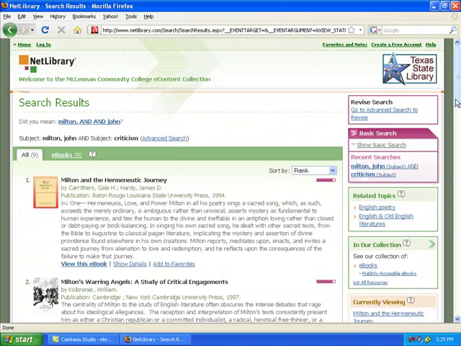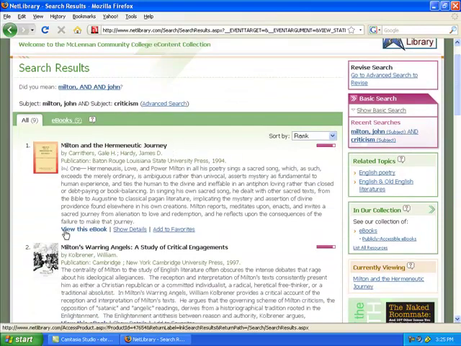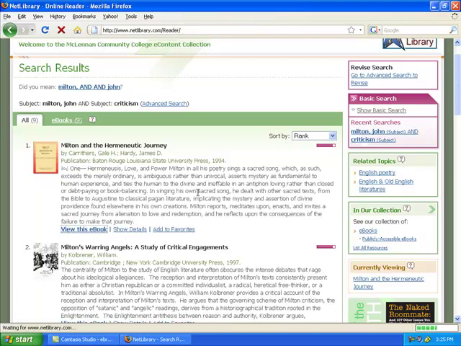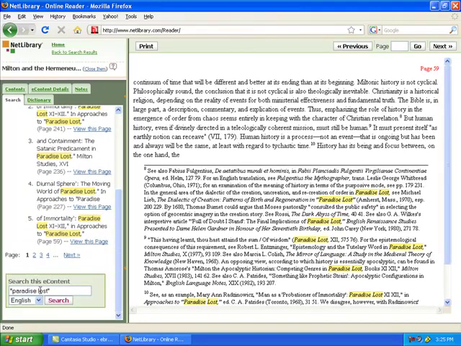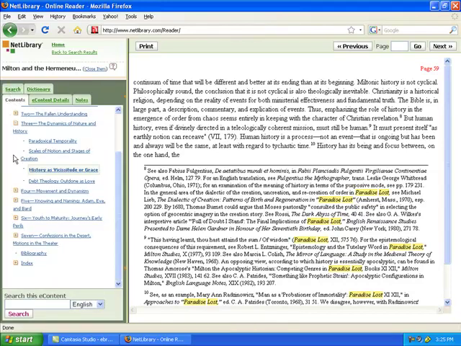Once you open a book from the search results, you will then have the opportunity to search the full text of the book for more specific information related to your topic. That option is down at the bottom under Search this e-content. You can also browse the table of contents to find the chapters that relate to your research.